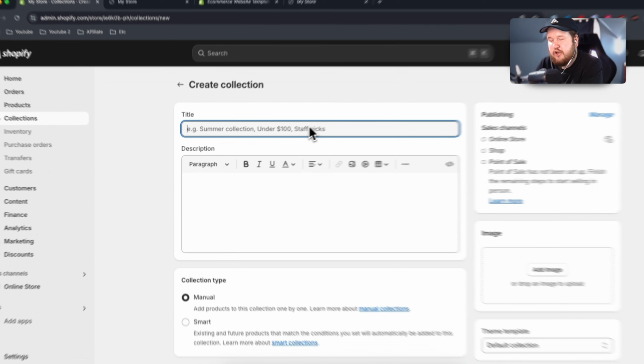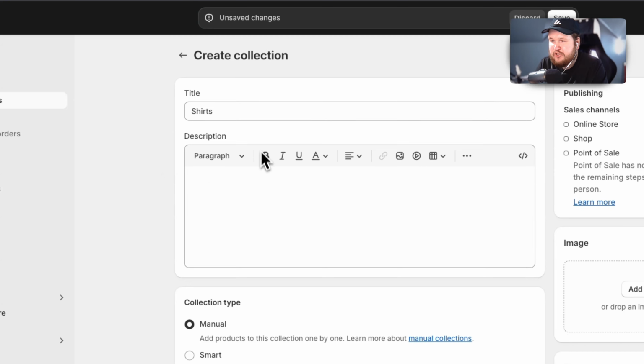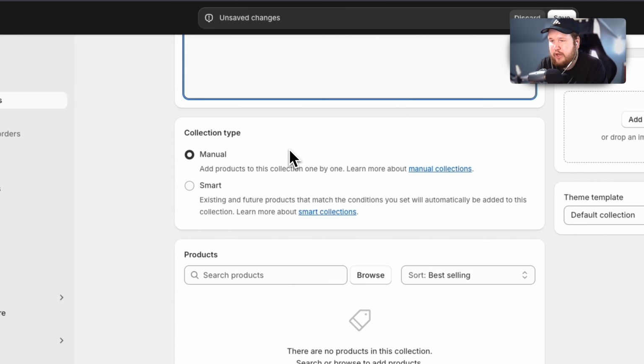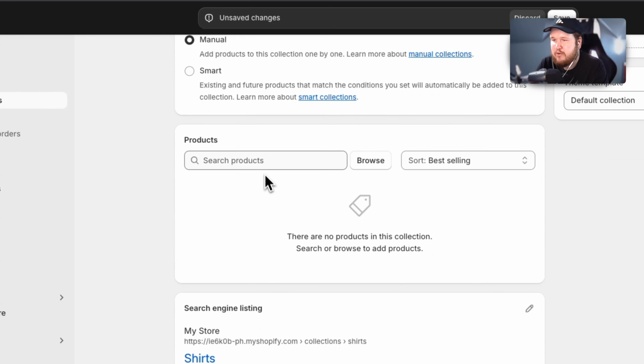And for this collection, I'm going to call this shirts. You can also give this collection a description as well. For the collection type, you can either choose manual or smart. I recommend choosing manual because the smart collection type will automatically put your products into collections, and sometimes it might put some products in the wrong categories. So I would just select manual and manually add your products.